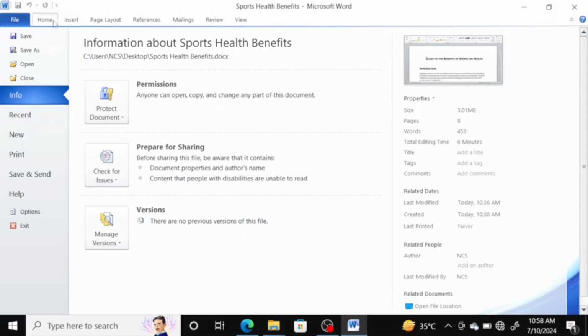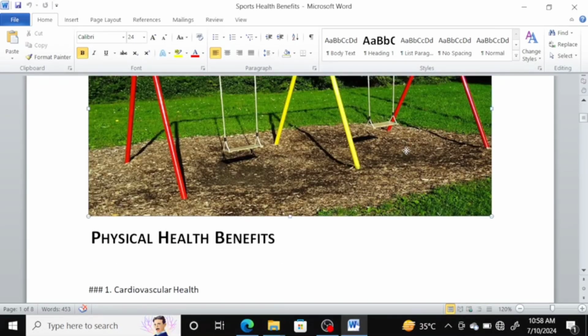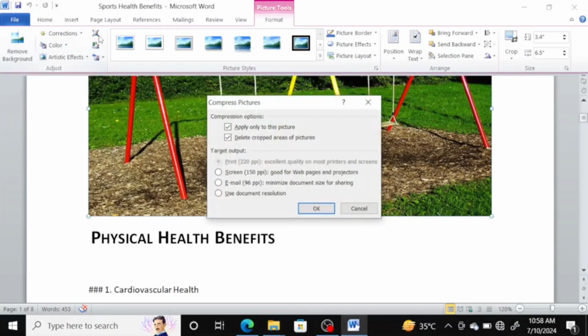Next, click on one of the images in your document and click on the Picture Format tab. In the Adjust section, look for Compress Pictures. So this is the Compress Pictures icon. Now we just have to click on it. In the Compression options, unselect Apply only to this picture so that it applies to all of your pictures. Then check the last option and click OK.